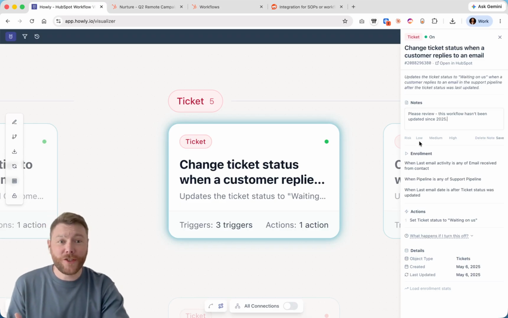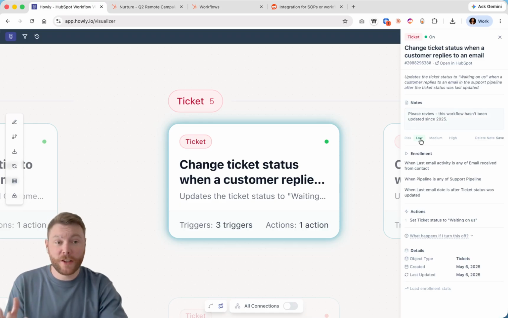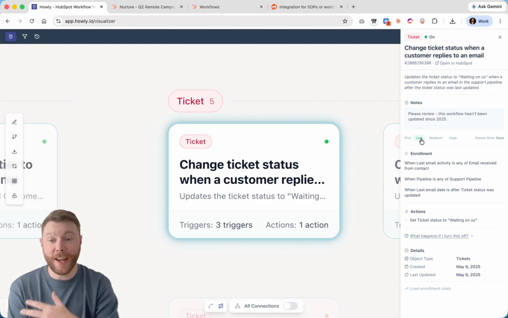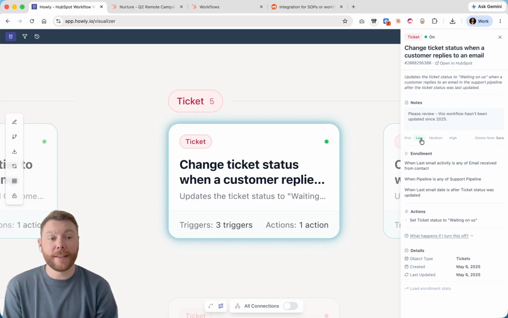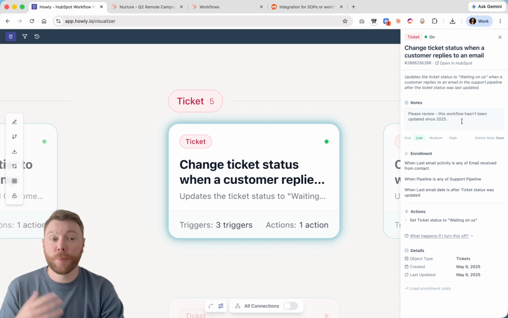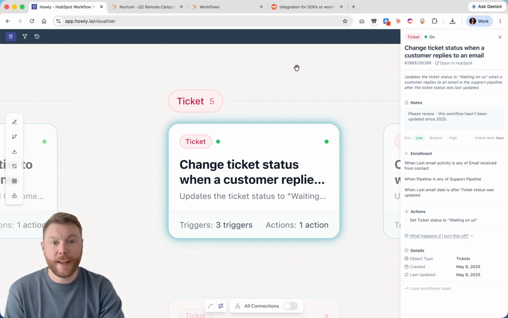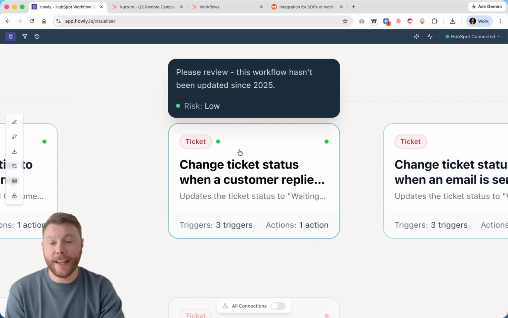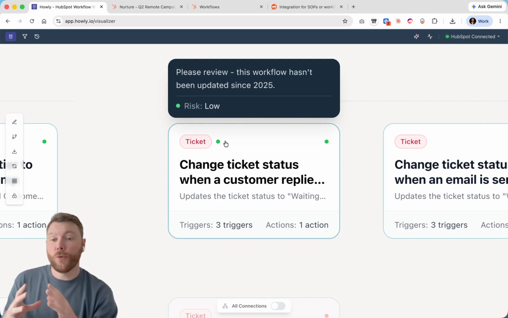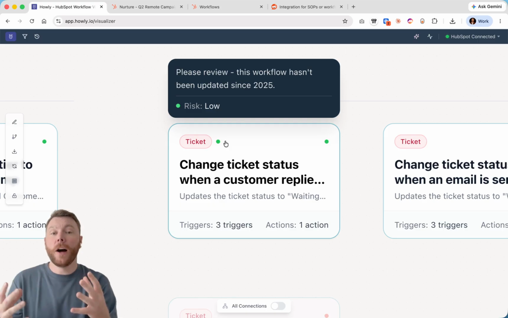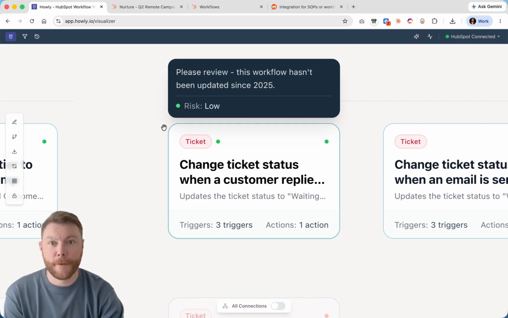This workflow hasn't been updated since 2025. Because I don't know the risk associated with this, I'll just put it as low for now. Some of these legacy workflows, I mean, they were created and they still work. So whether or not they need to be updated or optimized, it's certainly up to the business objective. But I'm going to say, please review. This workflow hasn't been updated since 2025. I'm going to save that note. And again, it's added the indicator here that it's a low risk workflow. But again, we want to review this.